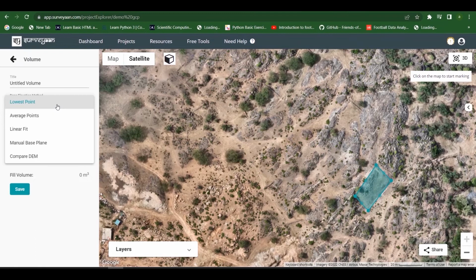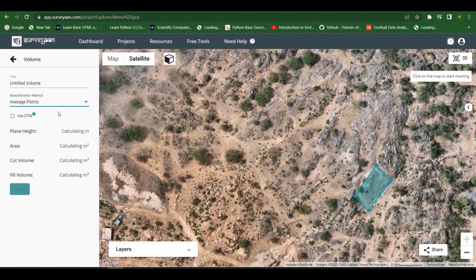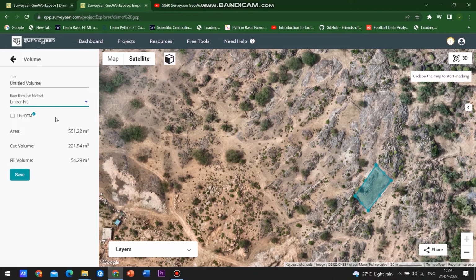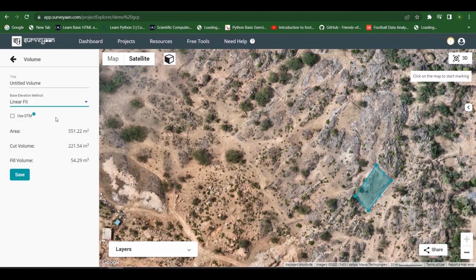The next method is called the average point method. Here, whatever the points that we have selected on the polygon, the elevation of those points will be averaged, and based upon that, the cut volume and the fill volume are measured. Next, we move on to the next method, that is the linear fit. Here, with respect to the points in the polygon, a linear fitted plane will be considered, and the plane that fits the best will be considered for calculating the cut volume and the fill volume.